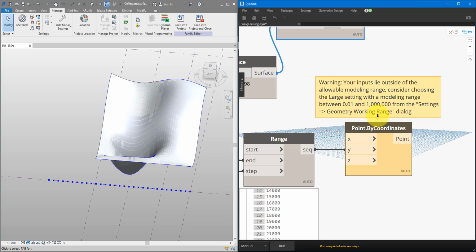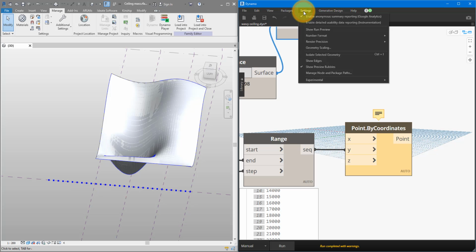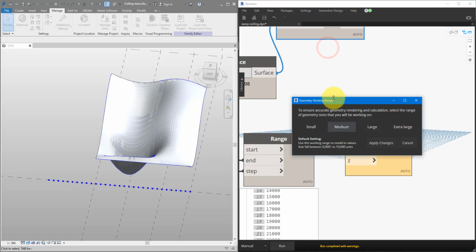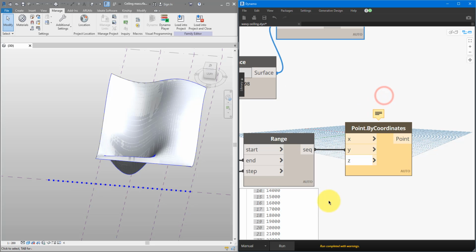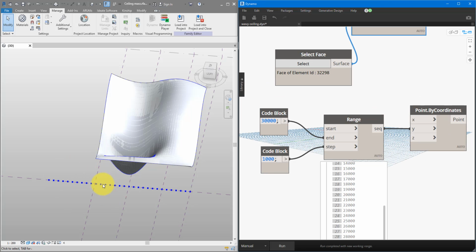It's basically saying that everything is right, except from a setting we have for this Dynamo graph, which is called the Geometry Working Range. If I go now to Settings and then choose Geometry Scaling, the range already selected by default is medium. But many times in Revit, when you work on geometry of a building scale, we have to turn this scale now from medium to extra large. Let's do apply changes now, run the script again, and that will resolve that warning for us. Now before we move on, I can see that I have more points than I need now, so let's change the end value to maybe 20 meters.